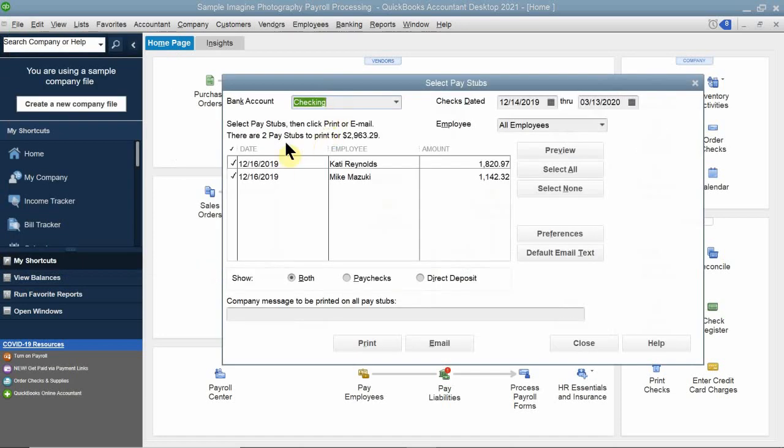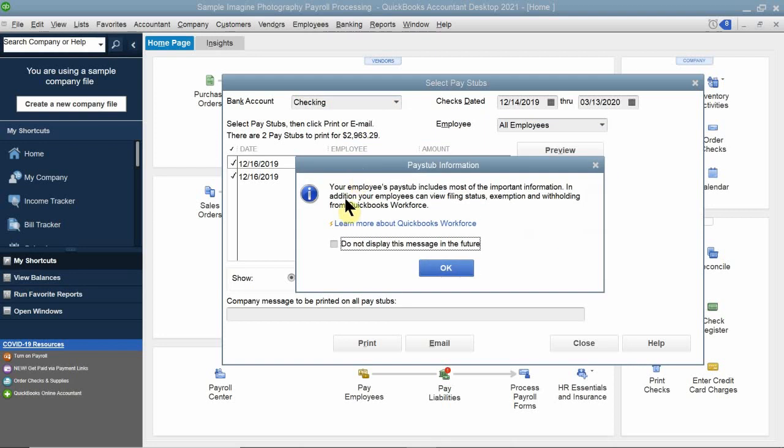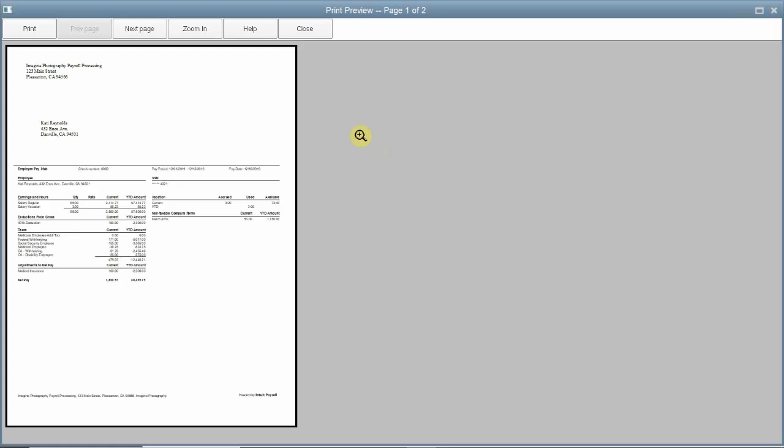So I clicked on pay stubs, and notice this. This is the pay stub that I'm looking for, right? If I want a different pay stub, I toggle the date up here. But in this case, this is the one that we just printed out, okay? And if I want to go ahead and view it, you can do that by clicking preview, okay? So if I want to preview my pay stubs, it says right here, your employees' pay stubs include most information, okay? So there you go.